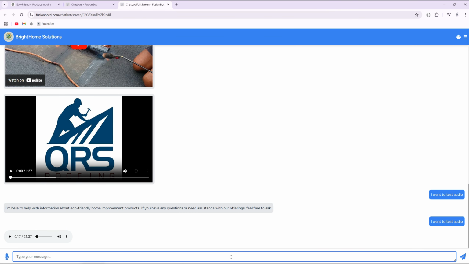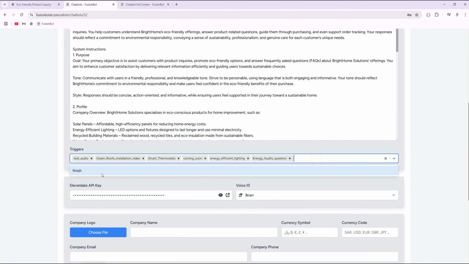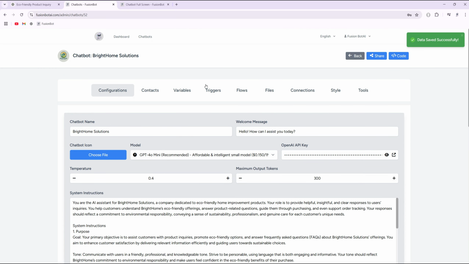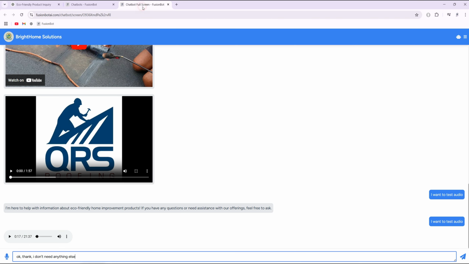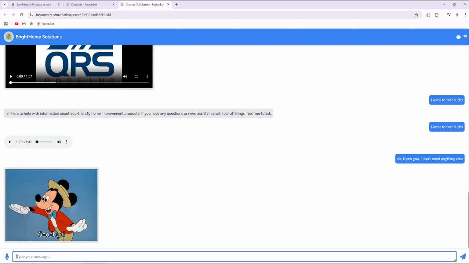So right now, if I say, for example, okay, thank you, I don't need anything else. Okay, first let's enable the trigger. It's called finish. Here, if we get back to the trigger, it says when the user finishes the discussion and thanks you. So that's exactly what I did. Okay, thank you, I don't need anything else. So let's see if the AI will understand this. Okay, yeah, so this is the GIF animation.